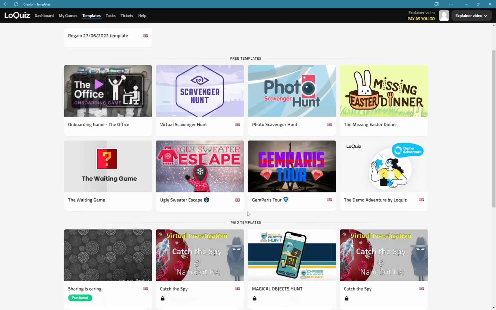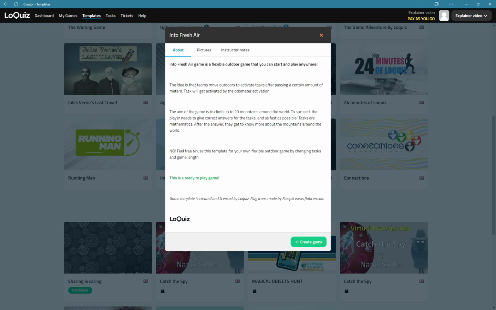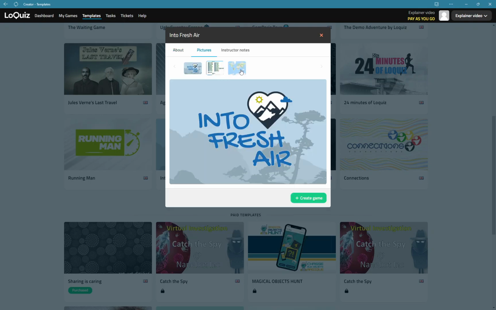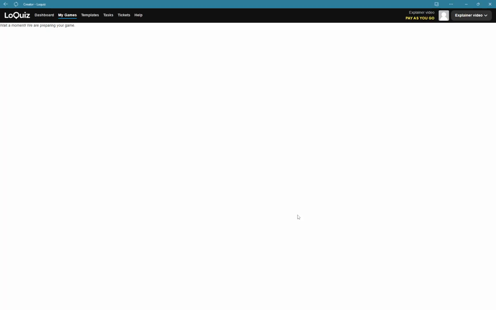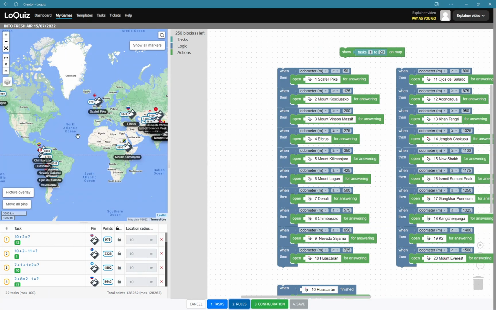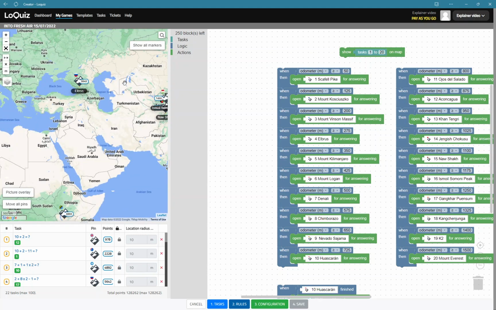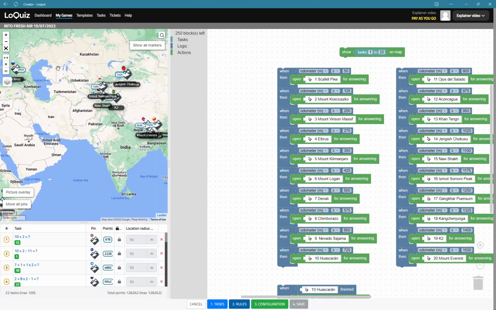Okay, and then let's look at one of those games where you actually need to move around as well. What I would present is this Into Fresh Air, an outdoor game, but you can play it anywhere in the world. If you create this game, you can see that we have some tasks in the game, and they are all puzzle tasks. And there are some locations as well. And those locations are the actual mountains where you need to kind of climb.